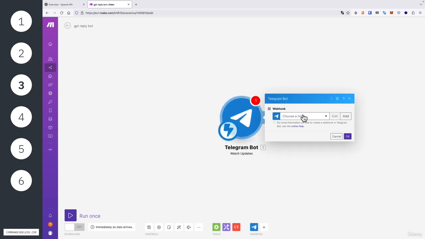Once you've selected that, you'll then be prompted to set up a webhook between Make and Telegram. If you're not sure what a webhook is, let me break it down for you. So in simple terms, a webhook is a way for two different applications to communicate with each other. So when something happens in one application, a notification is sent to the other application through a webhook. In our case, we'll create a webhook between Make and our Telegram bot. So whenever a message comes into our Telegram bot, the webhook will trigger inside Make. That's the basics. So let's now get it set up.